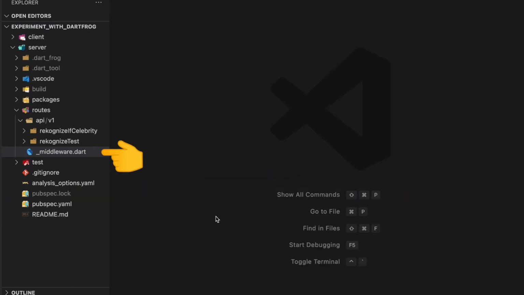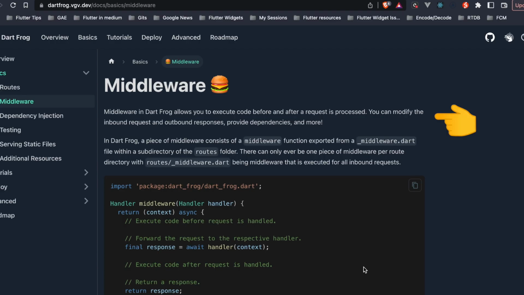We also have a file called middleware.dart. What this does is it allows us to execute code before and after a request is processed, and we can modify the inbound requests and responses accordingly.